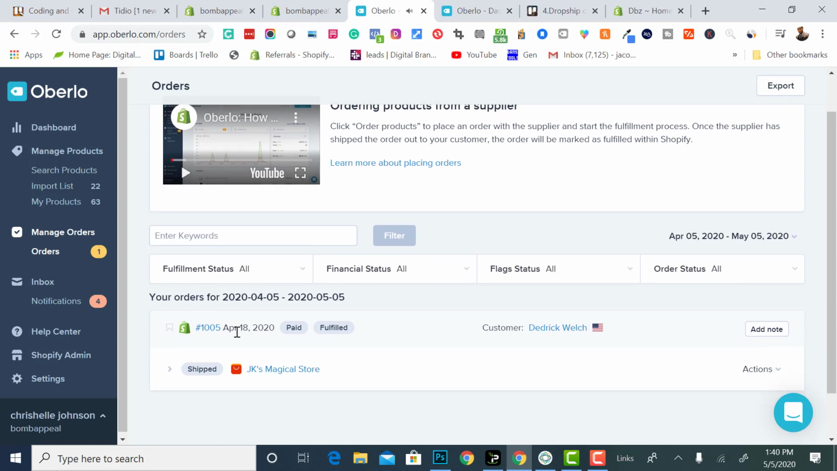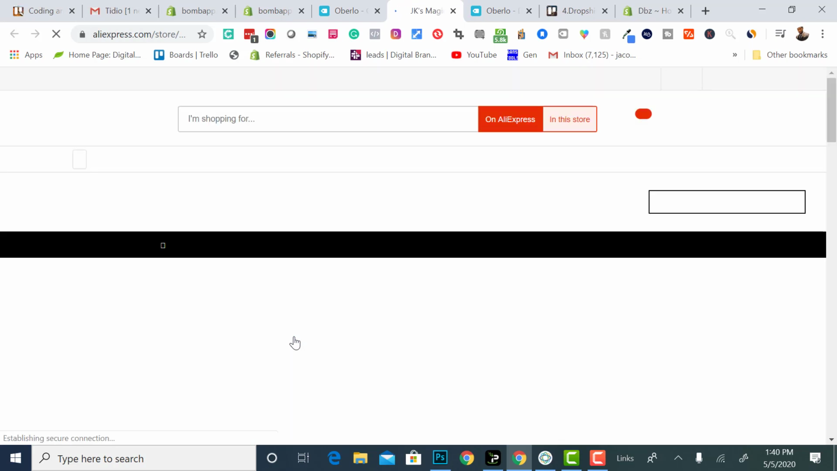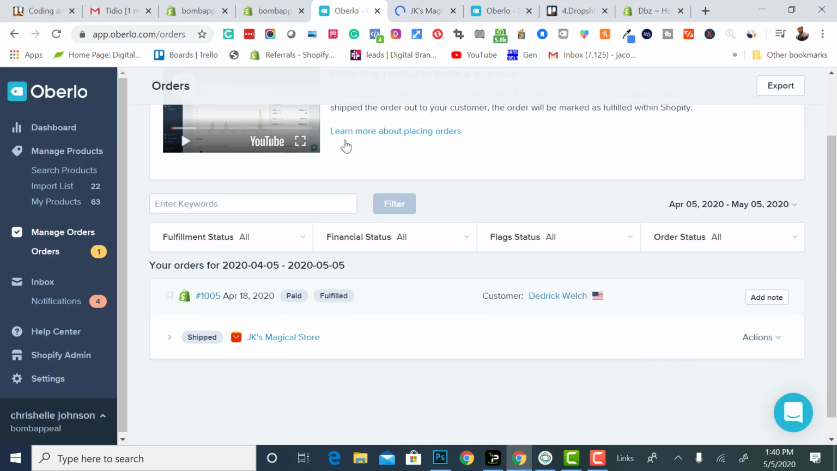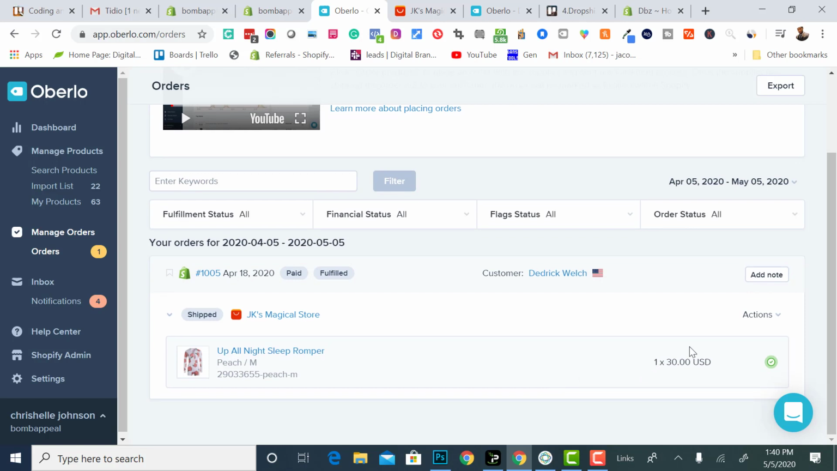I'm giving you guys just an introduction into this app. So it lets me know that it's shipped. So if I click actions, I can add an order number, but let's say if I click this right here, this most likely is my vendor. So somebody purchased something and I have a connection with this vendor. So they ordered and it's coming from JK Magical Store. So they've already paid on April 18th and it's fulfilled. The customer name was Derek Welch, right? So if I click it, this is what they ordered: Up All Night Sleep Romper. They paid $30 for this order from our store.